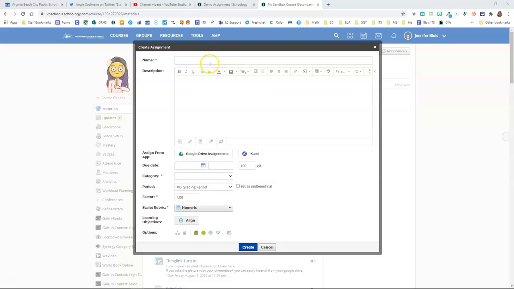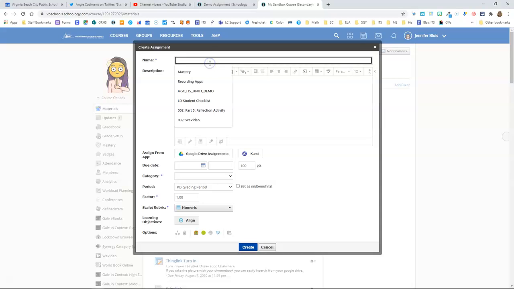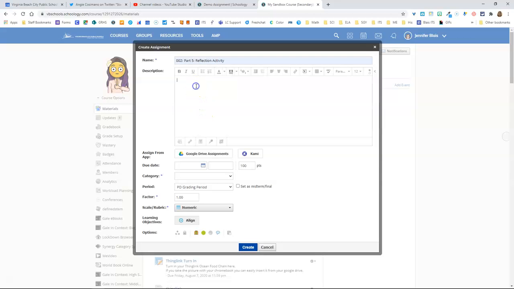Inside of the Create Assignment, you would set it up the same way you do any other assignment, first by giving it a name, then by giving clear directions. Remember to give directions that the parents understand as well, or a student who wasn't in class that day.